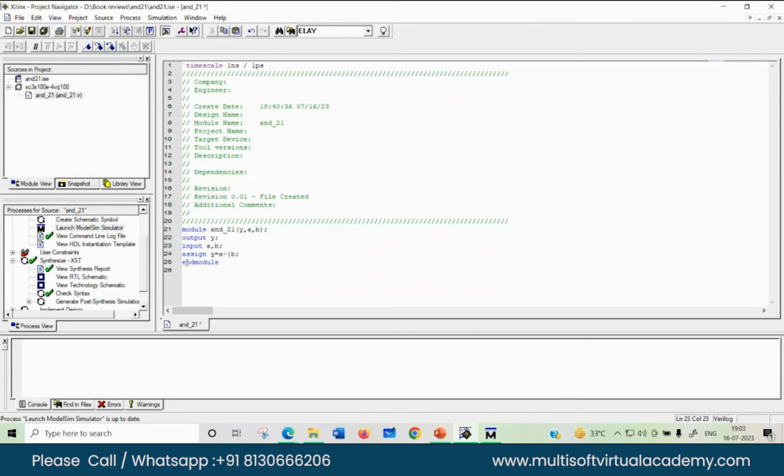Sometimes it will show the error at line number 24, but actually the error will be in line number 23. So you have to check the particular line, the previous line and the next line when you get an error.